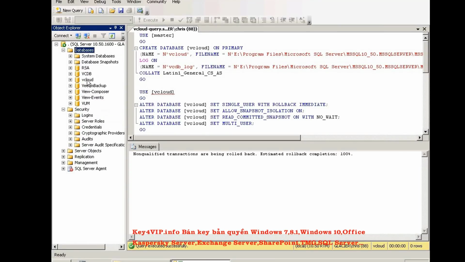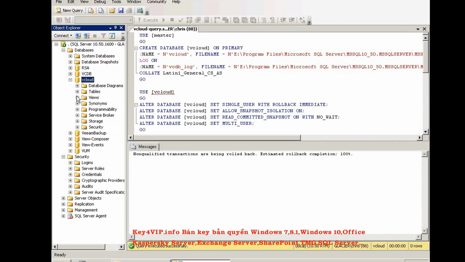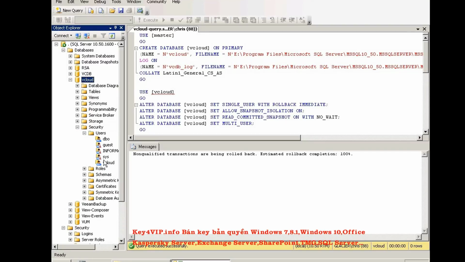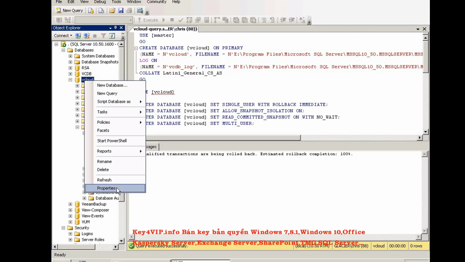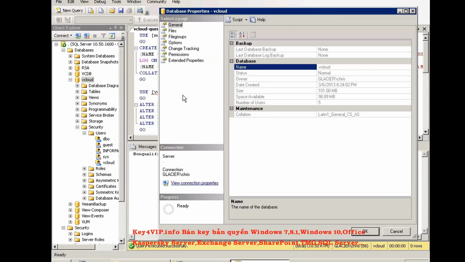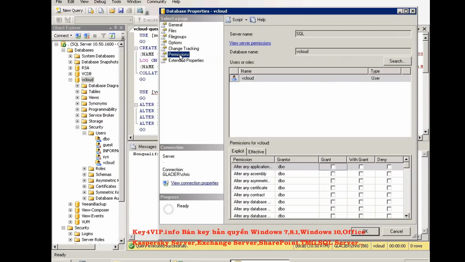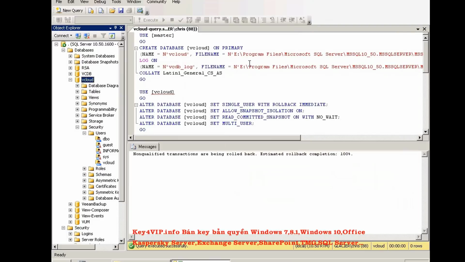there's a new database called vCloud. And if I expand that out, we should be able to see in security a user called vCloud. There he is. So he's associated to that database. And if I get properties on this database, I'll be able to see the permissions. I can see vCloud as a user of the database. So everything ran great. The query executed successfully is what we want. I'm going to click OK or cancel because I don't want to change anything.